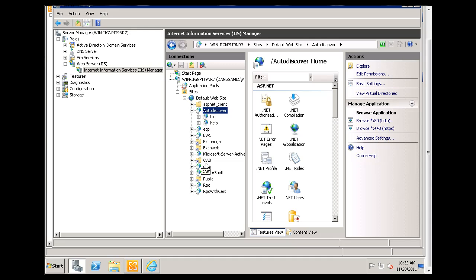I've also got my OWA folder, right? So this is my external presence basically over the web for my Exchange server. The OWA, the web app, right? RPC, Exchange, Exchange Web, EWS, ECP, all of these are needed, but there's auto discover.